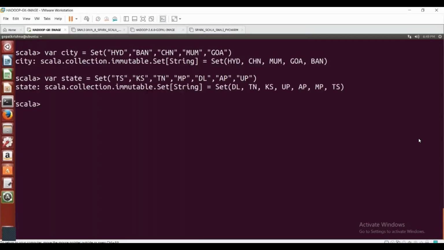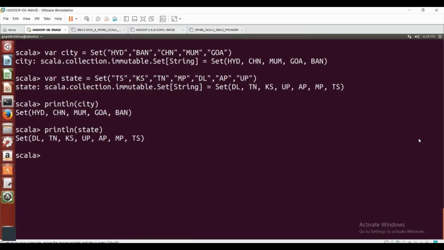So look here. After Hyderabad, you are getting Chennai. So the order I have provided has not been maintained. So for your clarity, what I will do: println, it is case sensitive, sir. city. We are getting this element. println state. We are getting this particular data.